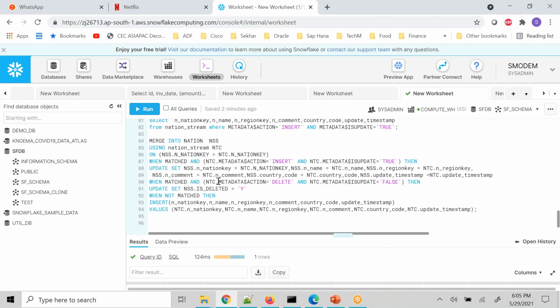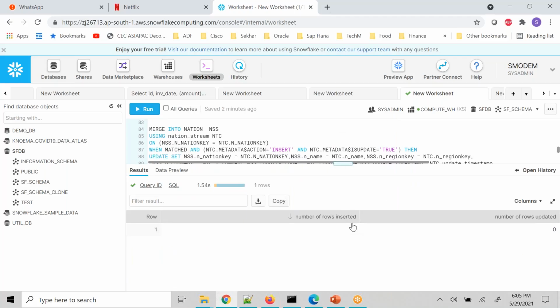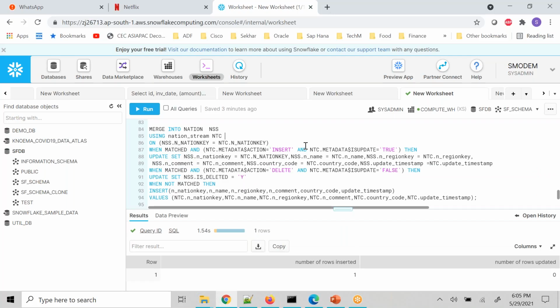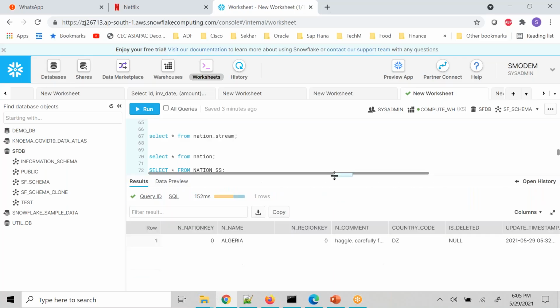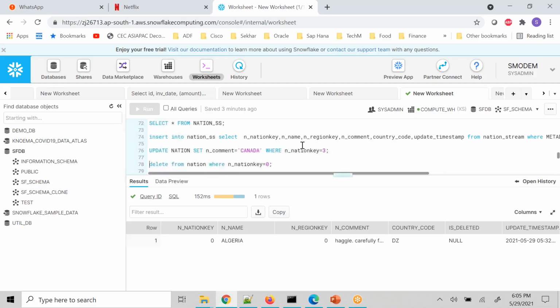Here, when not matched, we don't have a condition, and then you'll see number of rows inserted 1, number of rows updated 0. Okay, let's go and look at the nation table. In the nation table, you have one record now. Are we clear? Now I'm gonna insert one more record.